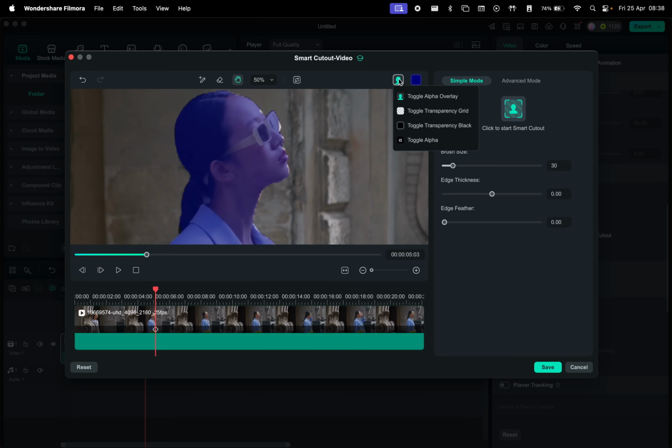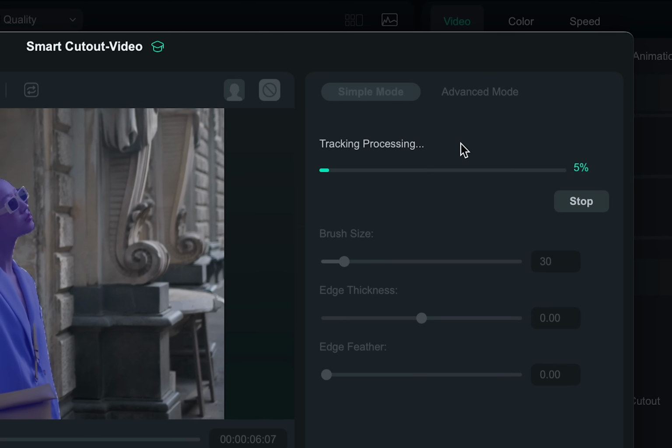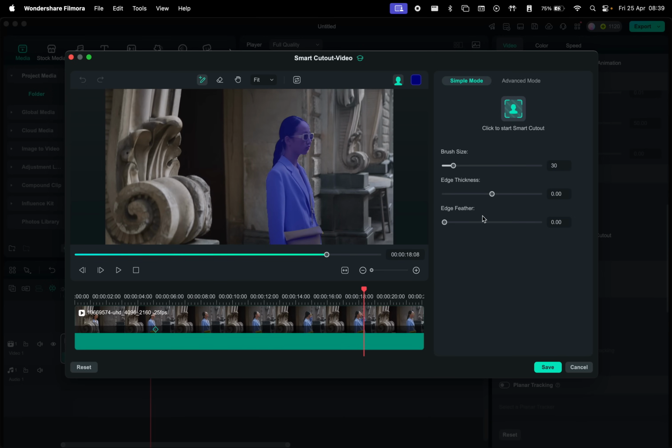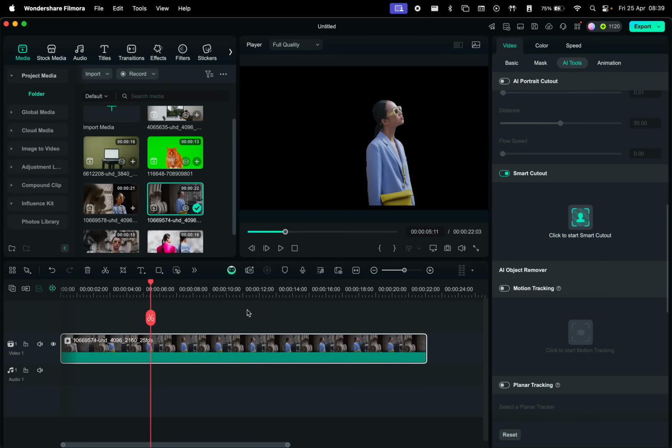You can change how the selection preview is displayed, or adjust the brush settings to make more precise edits. Once you're happy with the selection, just click this icon to start tracking. Just give it a moment, and when it's done, hit save, and you'll see how the background has been removed. What's great about this tool is that it works on all kinds of objects.